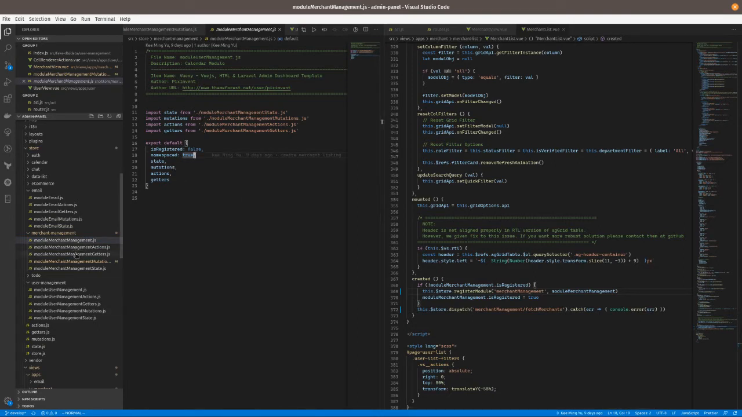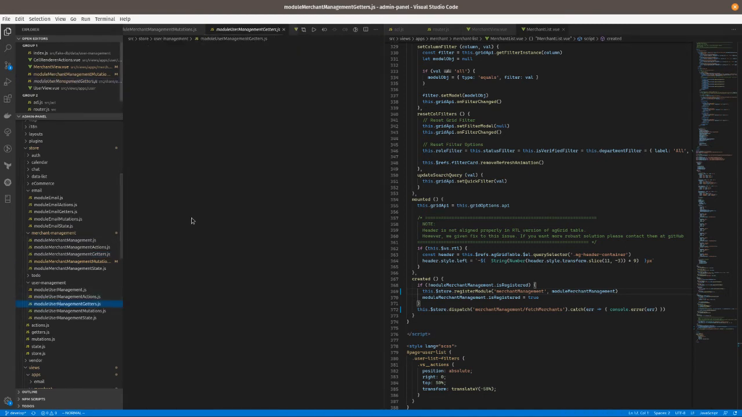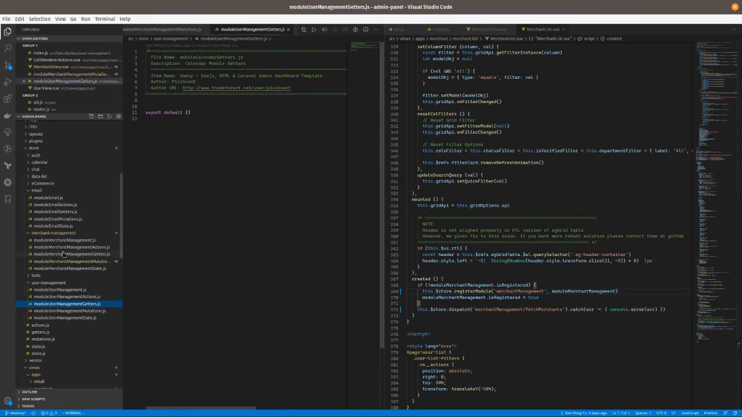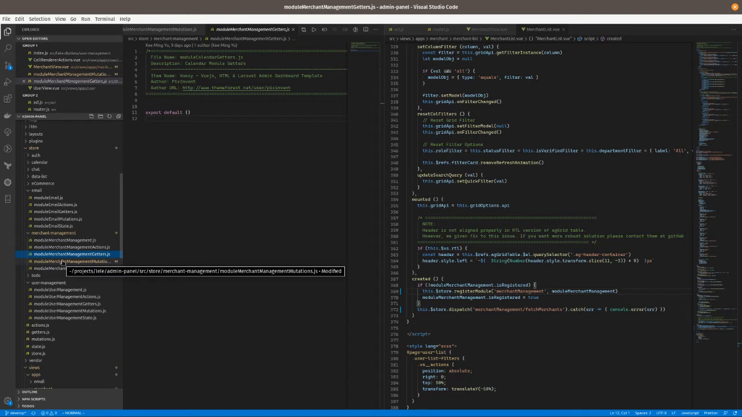Let me see my getters. I have nothing in my getters. Okay, let me go and get the user management getters. Oh, it's nothing in there. Huh. How do you get data then if you don't have a getter?